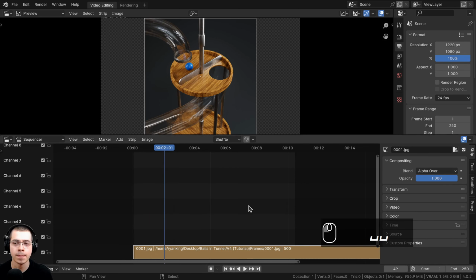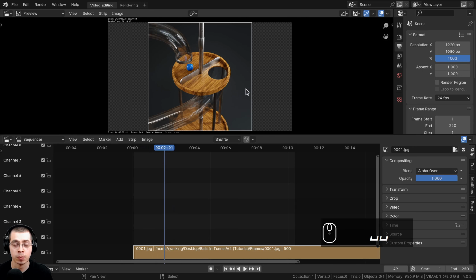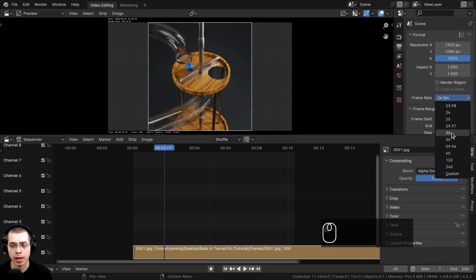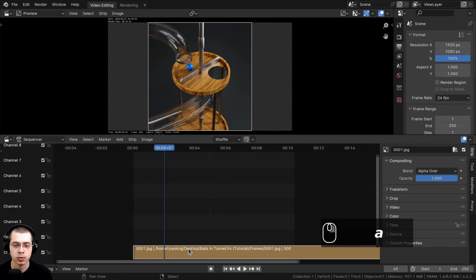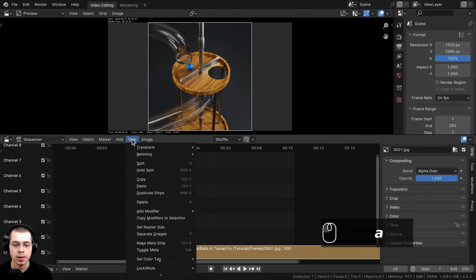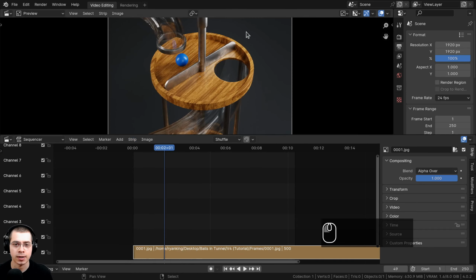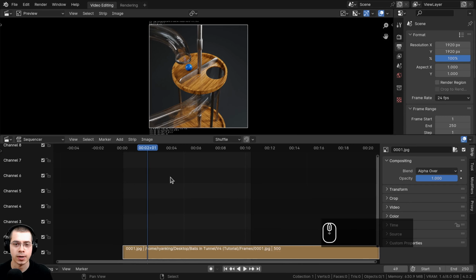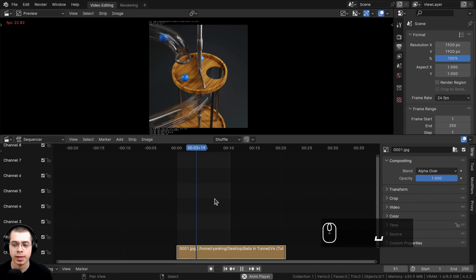Now I want to make this be the same frame rate and resolution as the video that I rendered it from the other Blender file. So here on the frame rate, I did render it at 24 frames per second, so I'll just leave that how it is. That was the default. However, I do need to change the resolution. So what you can do is just select the strip right here, and then you can click on strip, and then you can click on set render size, and that'll set the correct render size. So I can now play through this and watch the animation.